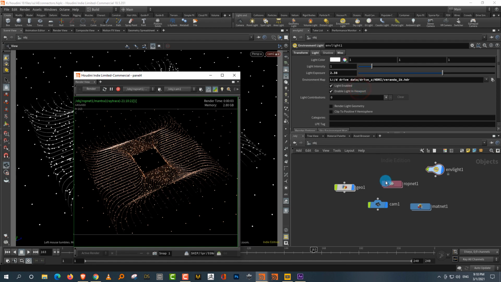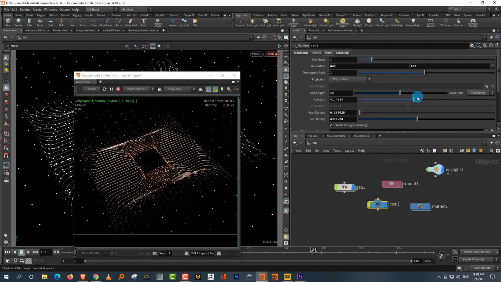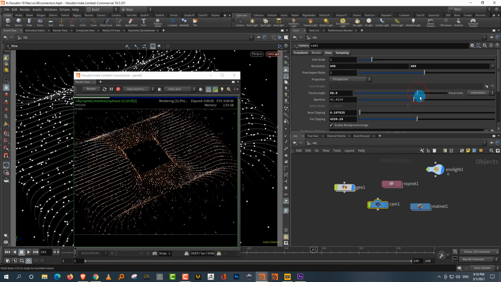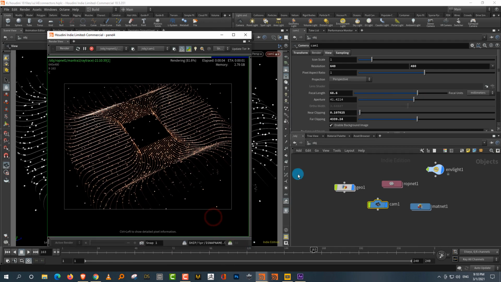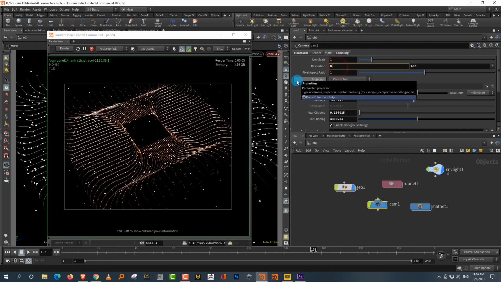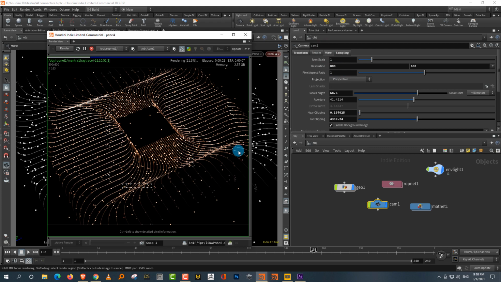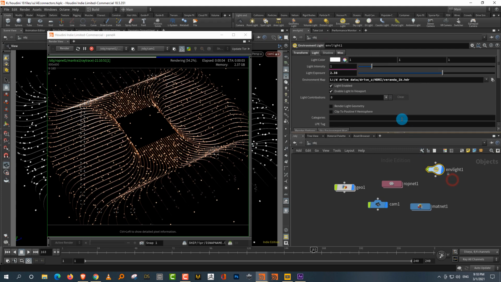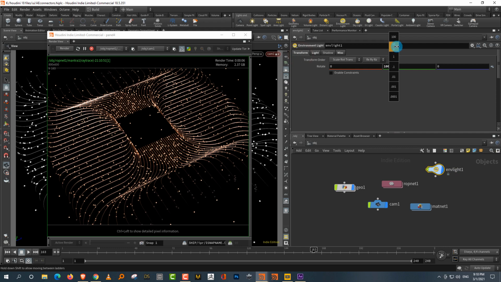And what I can try is take my camera and increase the focal length. Yeah, there you go. Let's try to make this bigger. There you go, that looks nice. Let's try to transform it a bit more.